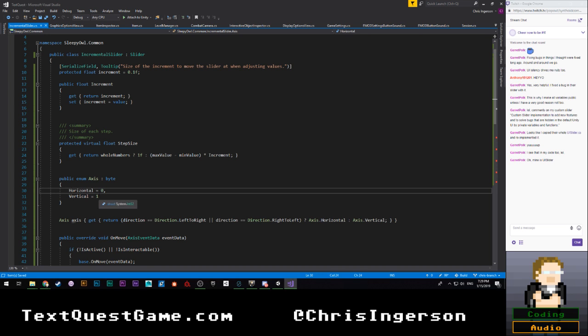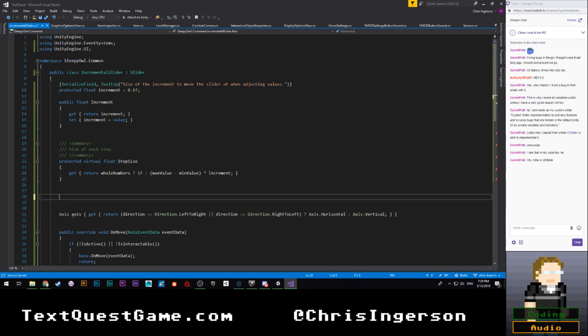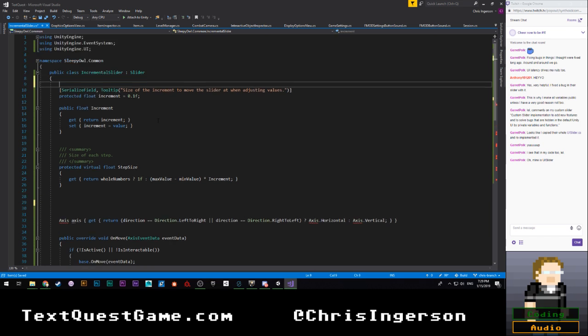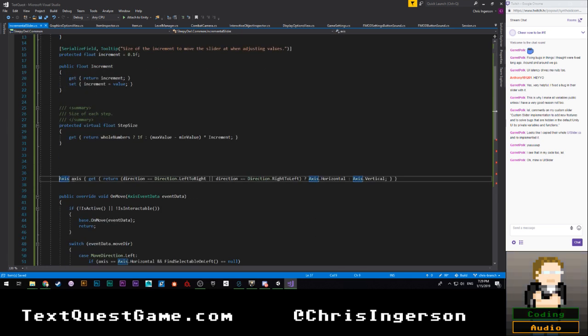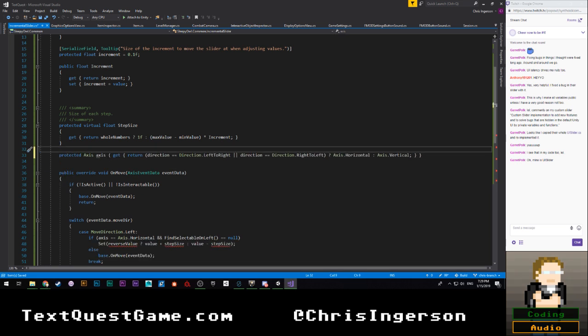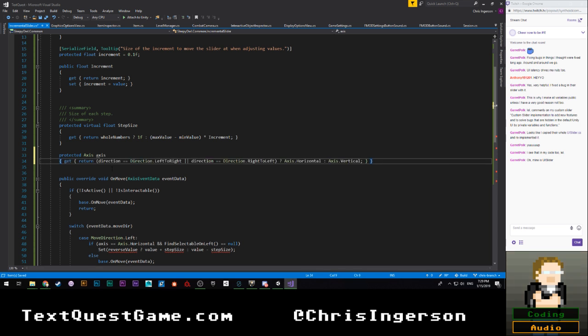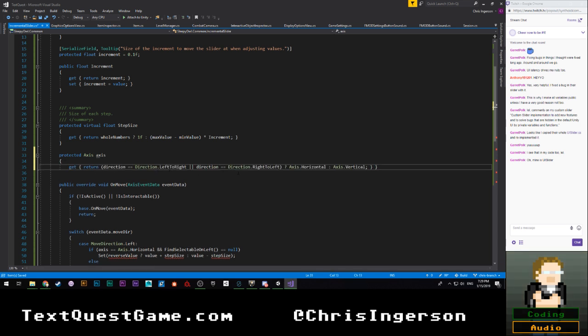Ugh, this is disgusting. I hate looking at my code. So I guess, geez, let's just try to organize this a little bit better. Not very well, though. And again, we're going to make this protected. Because obviously Unity can't do that. So let's go ahead and do this. Do this.